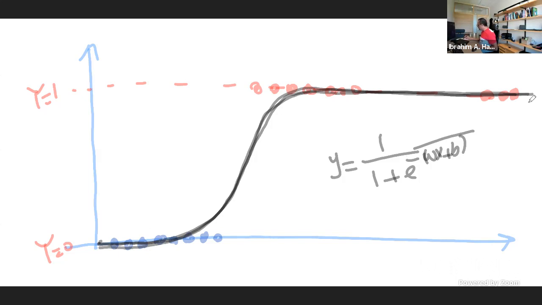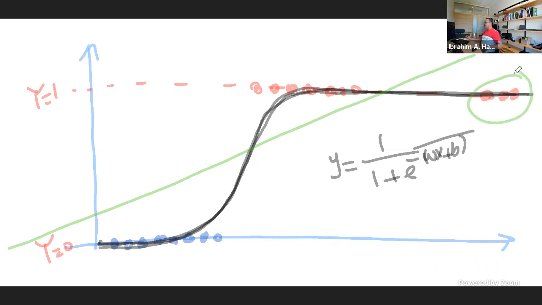Just to make a comparison, imagine that I'm selecting this straight line. This line is okay now, but those data points will be misclassified if I use a linear model. But if we use logistic regression, we can be sure that the performance of my model will take care of those points in the future. So this one is more popular, and its performance should be much better than a linear model.